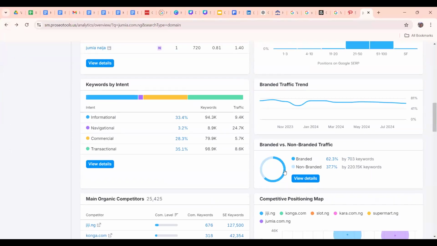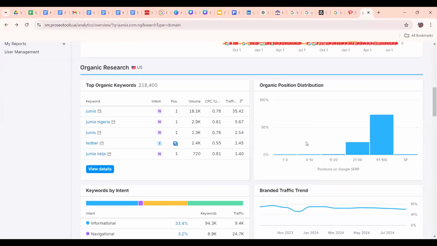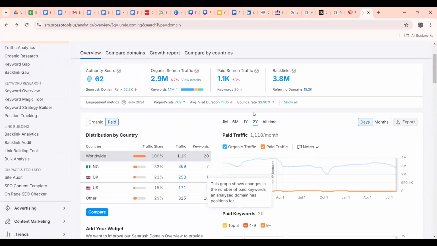Okay, now we have branded keywords and non-branded. Branded keywords are keywords that have their brand name in them, and then we have non-branded keywords that don't necessarily have their brand name, but are bringing traffic to their website. Now you can see organic position distribution. These are all data that you can find from this particular platform.